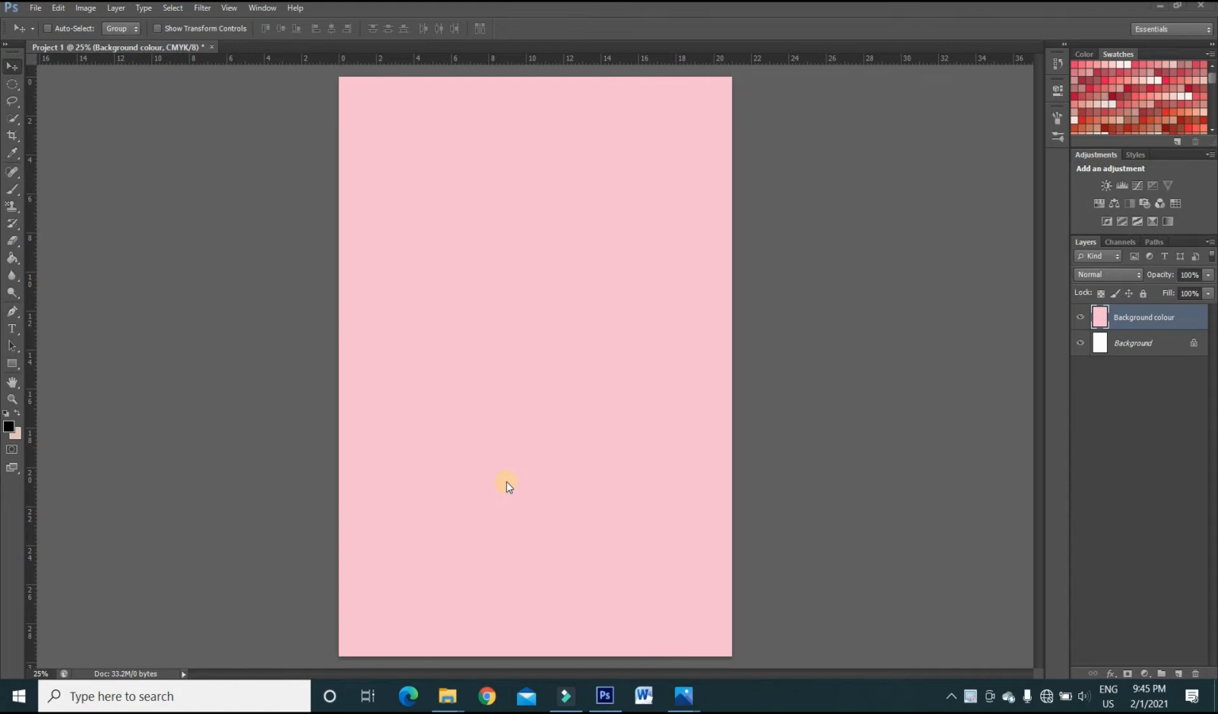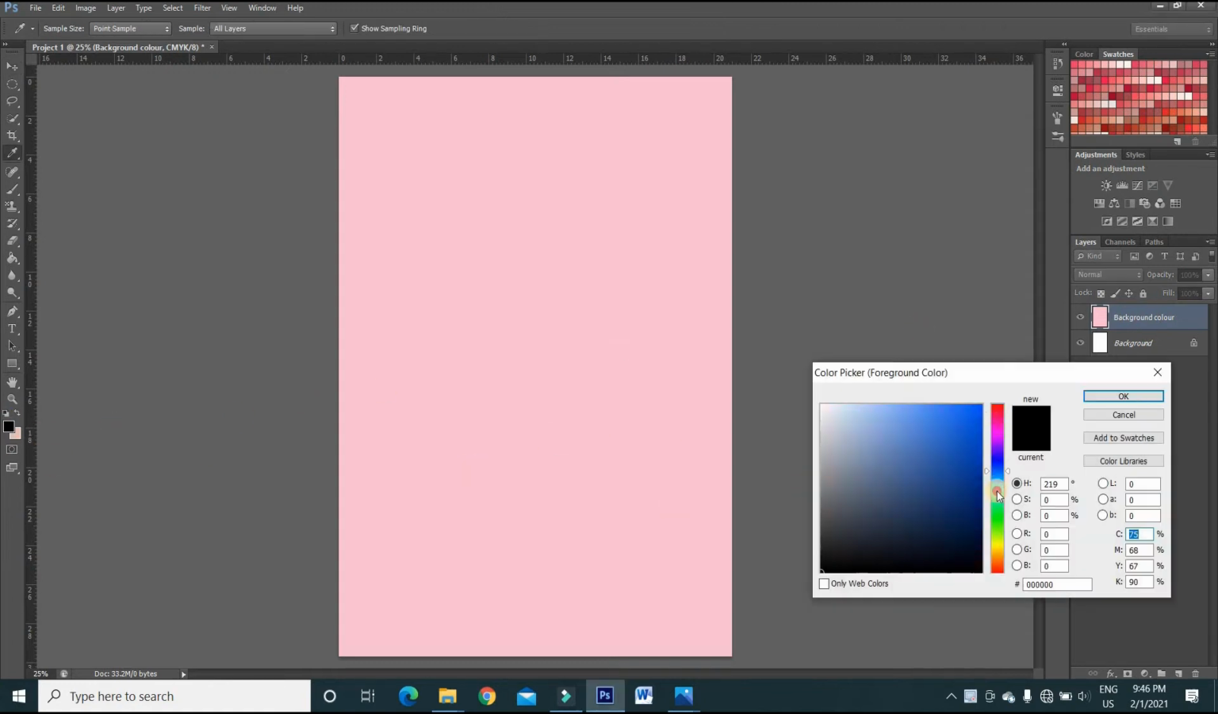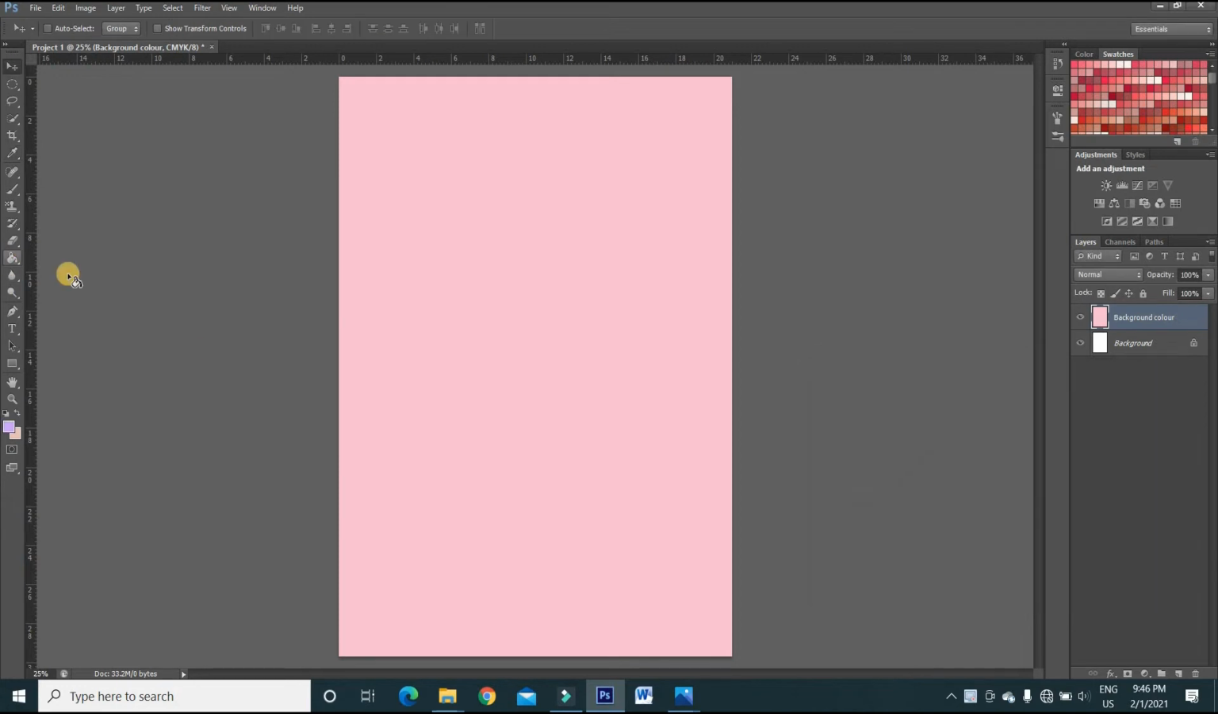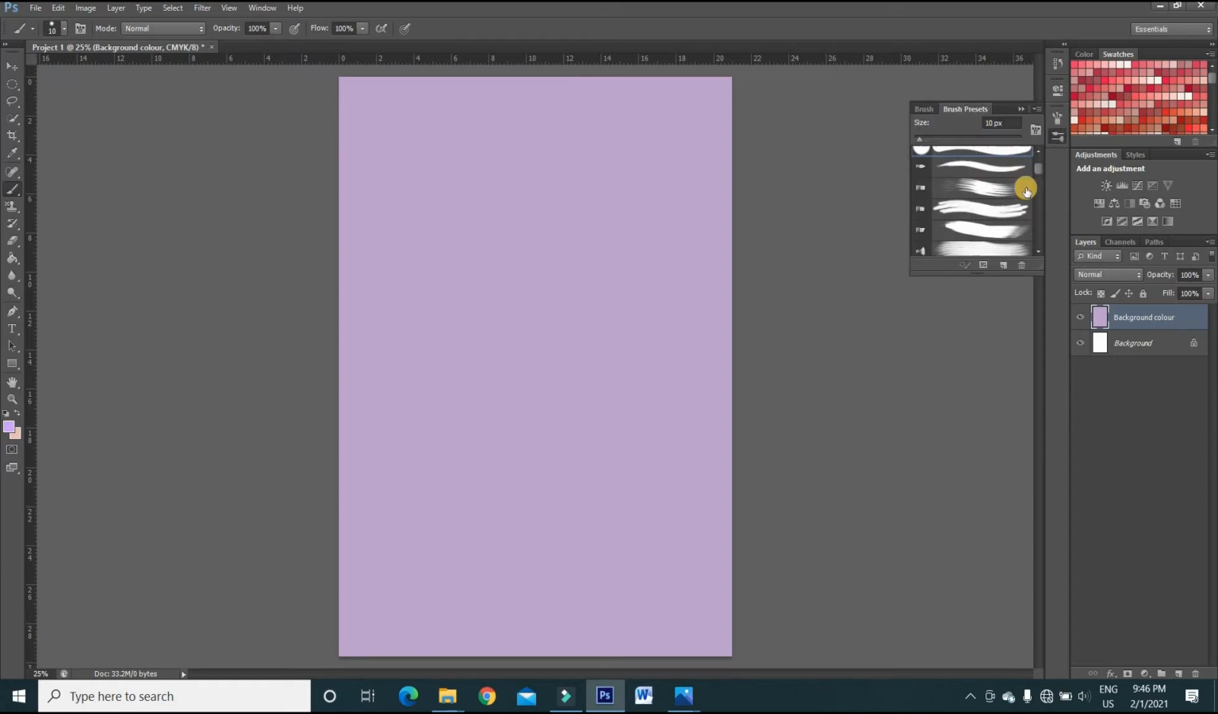This pattern is very easy to create. So I'm going to change the color of the background. I'm going to choose this here, and using the paint bucket tool I'm going to fill in the colors. Now for making the patterns we are going to use the brush tool. In the brush tool I am going to change the style of the brush. You can just experiment with different colors and different brush styles.